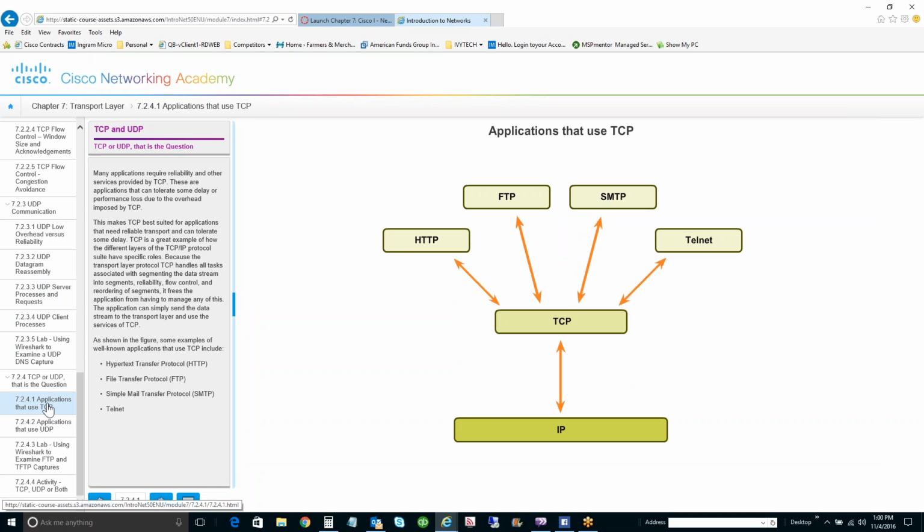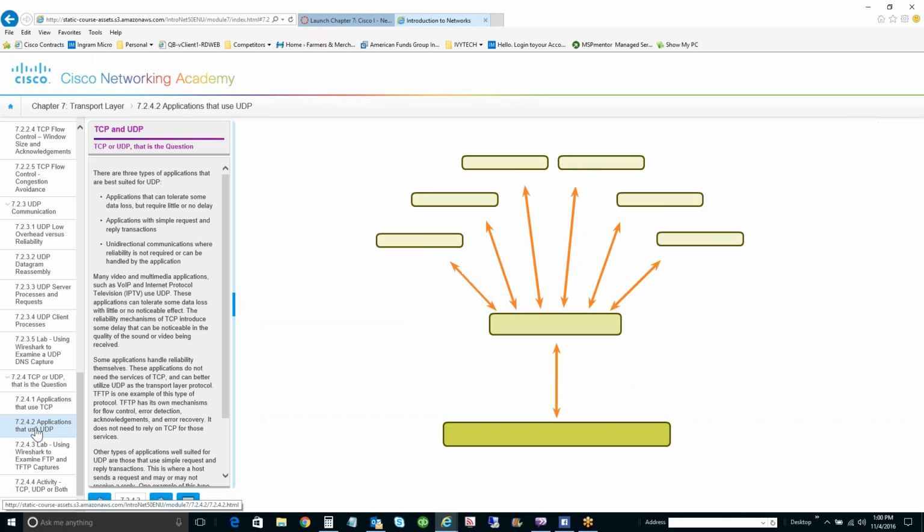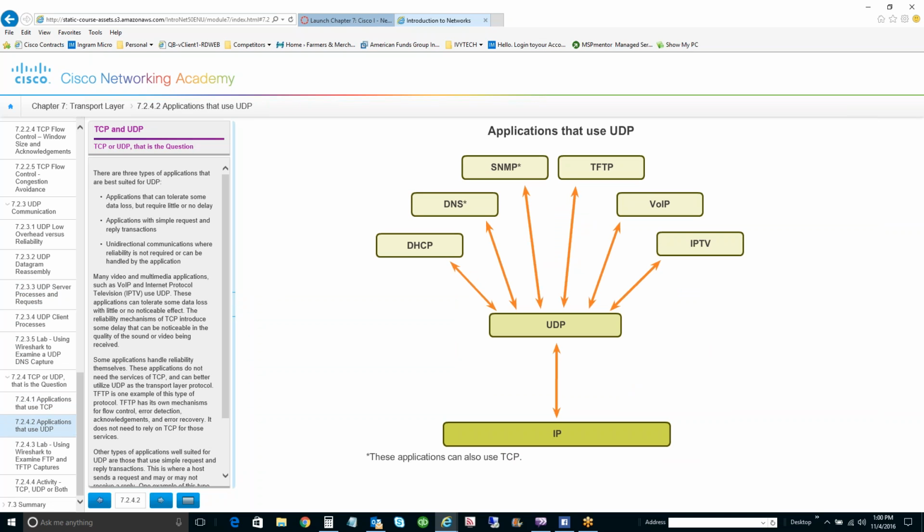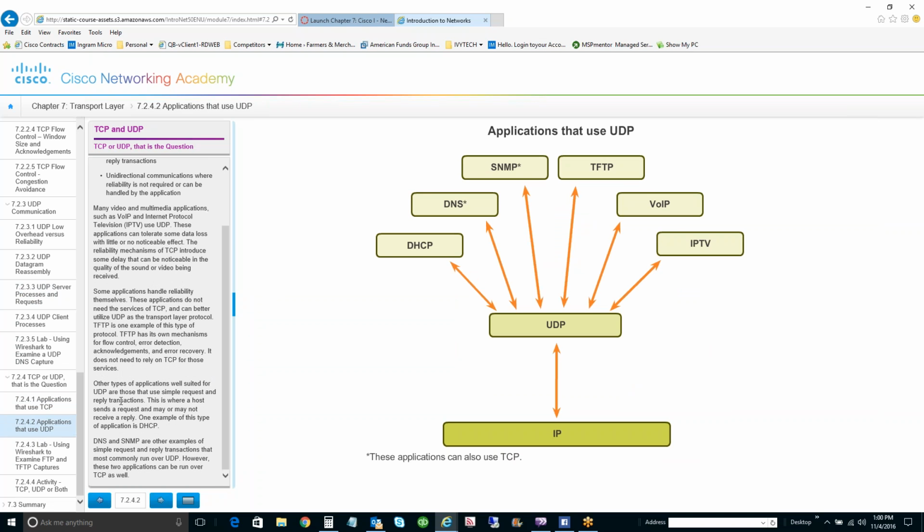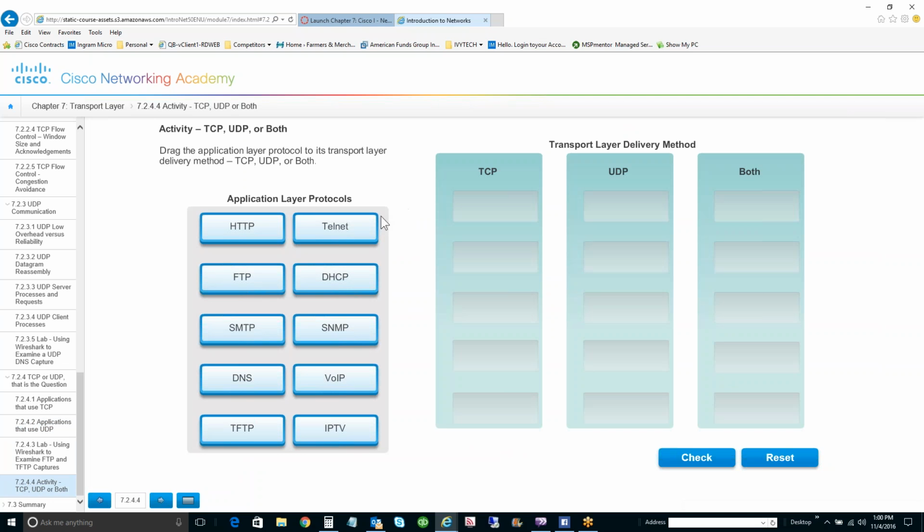So the other thing it does here is it starts talking to you about specific applications that use TCP and specific applications that use UDP. You're going to need to know, based on an application, which one it uses. You will have to understand that as far as the major applications that are out there. So on a test question, you may have a list of various applications and you'll need to choose, is it UDP or TCP? Activity 7244 does a real good job of priming you for that.